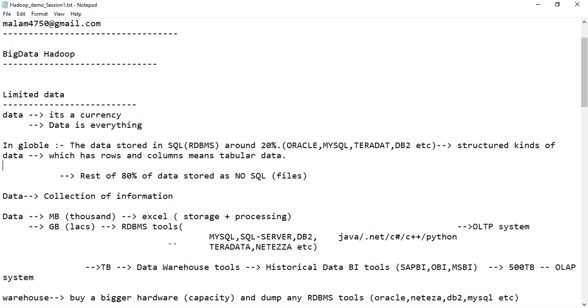Now coming to NoSQL, it means the data is not in an RDBMS. So where is that 80% of data stored? It is stored in files, any kind of files, like flat files or text files. Different kinds of files are there. So these are all about data, and we have discussed how data is stored in the globe.